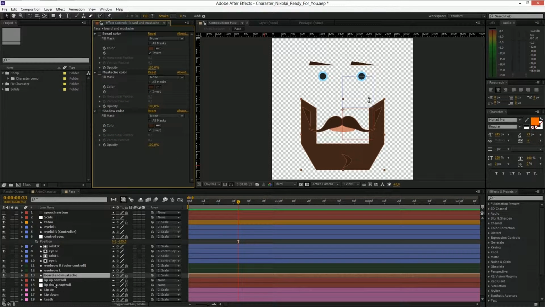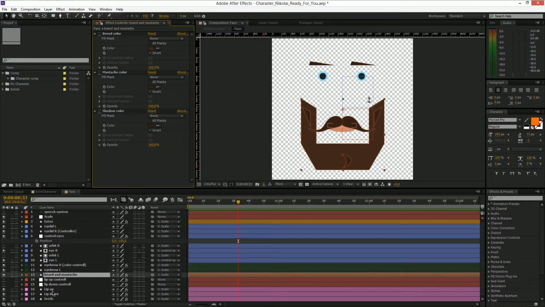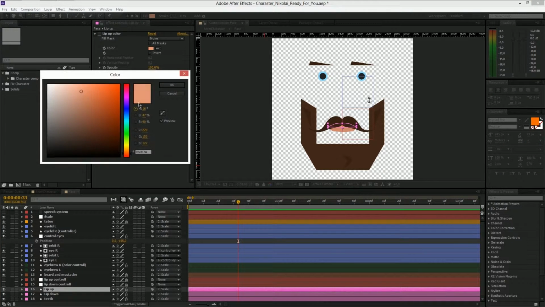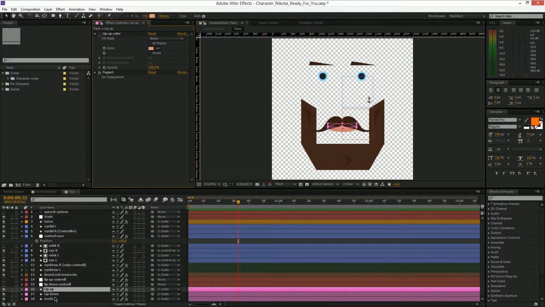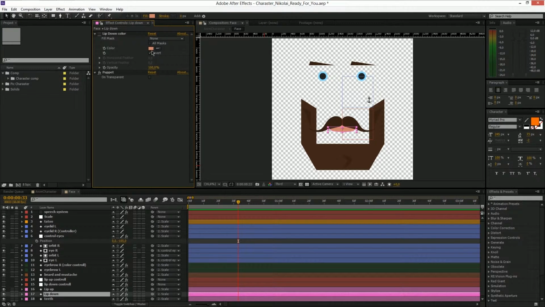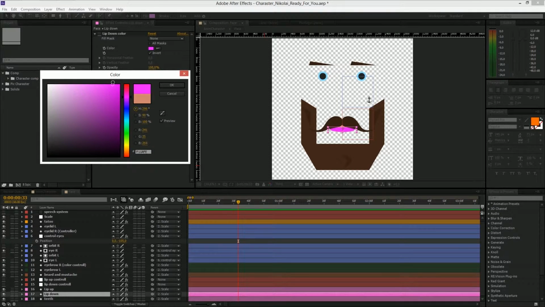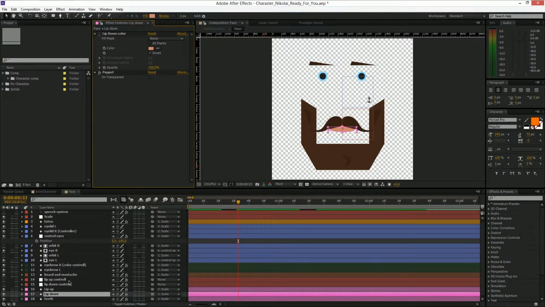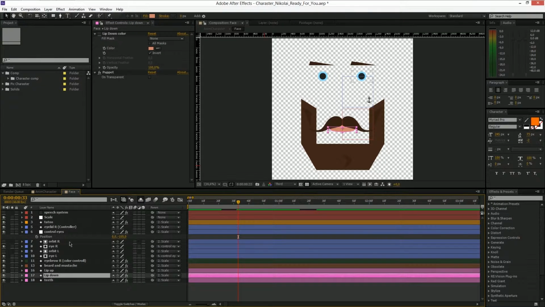Okay, now we move to the very sophisticated lip system. Before that, I can just show you that lipstick works as well. So we can apply any color to the lower and upper lip of Nikolai. Nice lipstick, Nikolai.